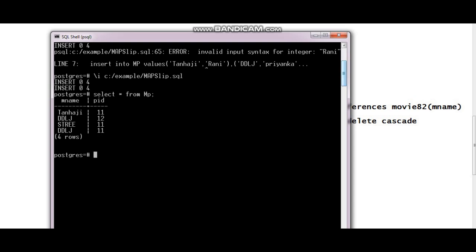So this is how you are going to insert values in the movie table, actor table, producer table, movie actor table and movie producer table.